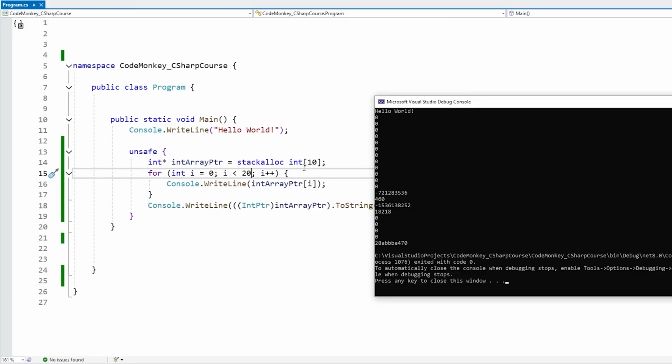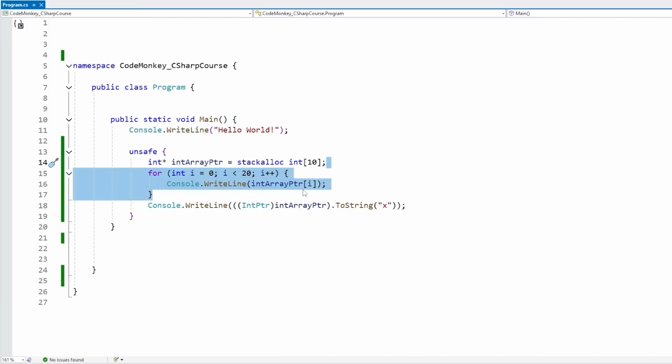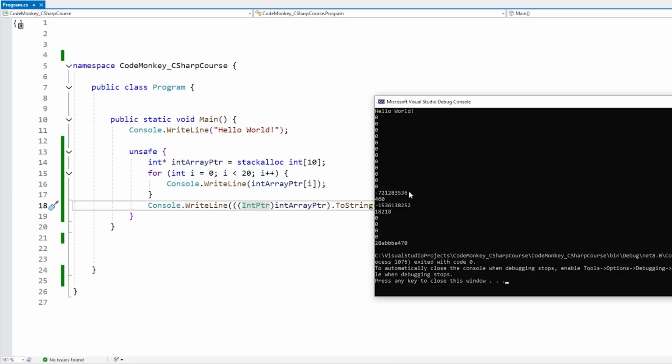The first 10 positions have been initialized as a new int array, so those are guaranteed to be initialized to 0. But the other ones can have really any memory. This memory does not belong to the int array, it belongs to something else. But as you can see, the unsafe code does not stop us from accessing it. So even though the int array only has a size of 10, we can go all the way up to 20 and even more.